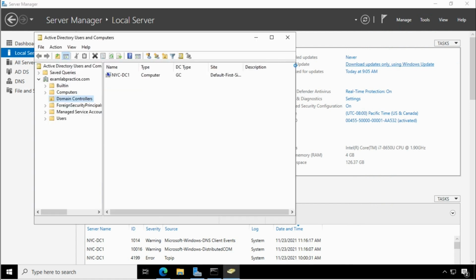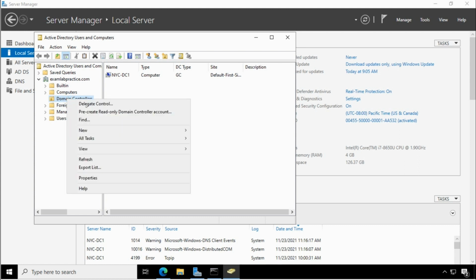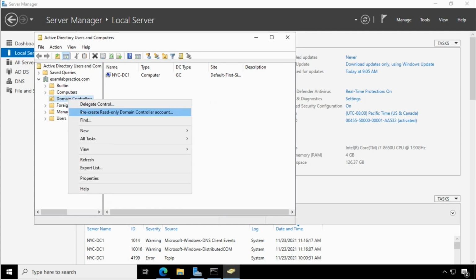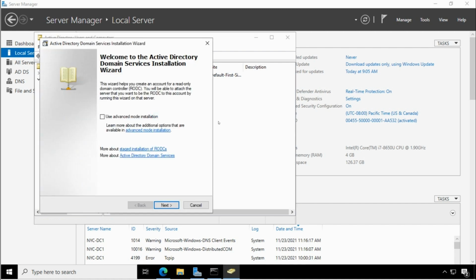And from there, you'll notice you have the OU, the organizational unit, which is a folder here that's going to contain domain controllers. And currently we only have one domain controller. So if we wanted to do what's called pre-staging a RODC, we can right-click that container. And you'll see an option that says pre-create a read-only domain controller. Now remember, you can't just right-click anything. It's got to be that container, domain controllers.